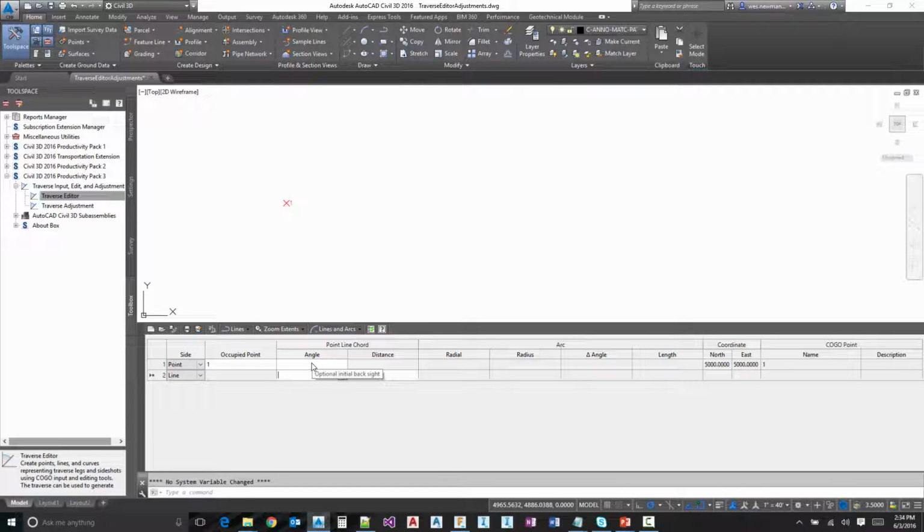Notice we also have an angle up here in this initial row. That is so you can set an initial backsight. The case in which you would want to do that is if you're going to turn an angle with your very next line. So if you wanted to turn right an angle or turn left from an initial backsight, you could do that. It's not needed, but it is available there.